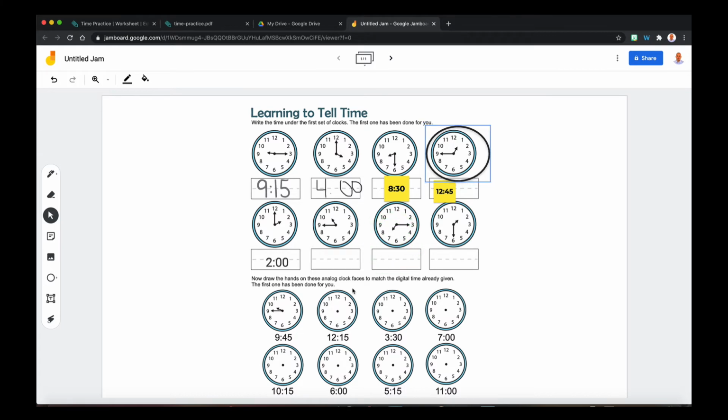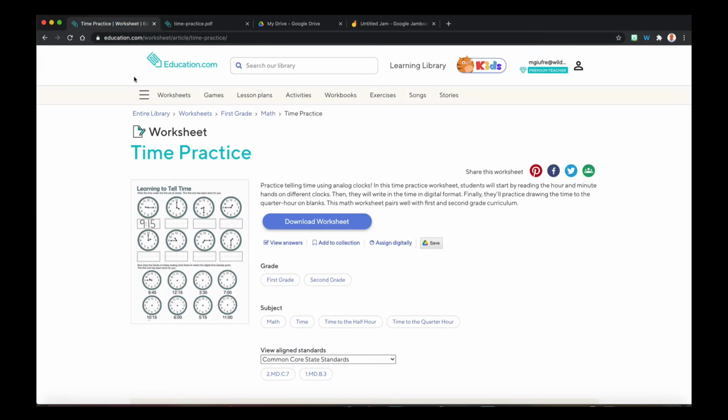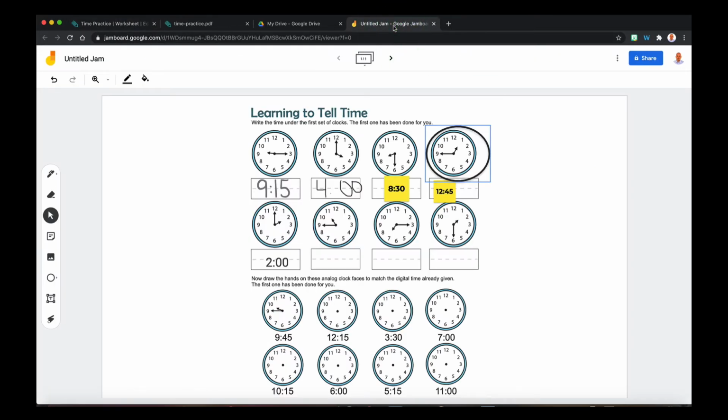So again, all we did was take a screenshot of a worksheet from Education.com. Sure, you could print that and use it, but you could also then take a screenshot of it and use it in something like Jamboard and use all the features in Jamboard to now make it a digital interactive worksheet.